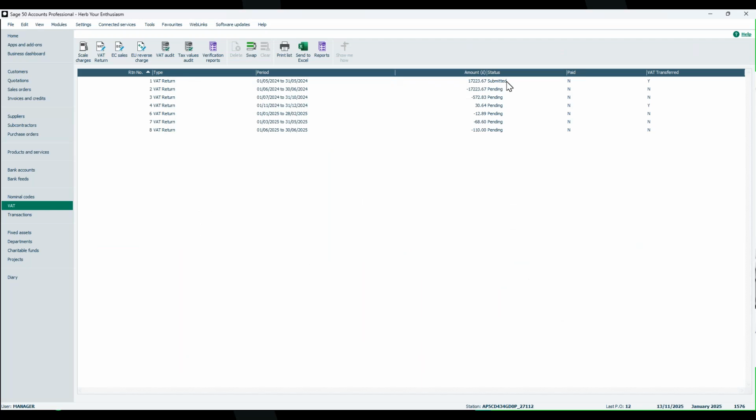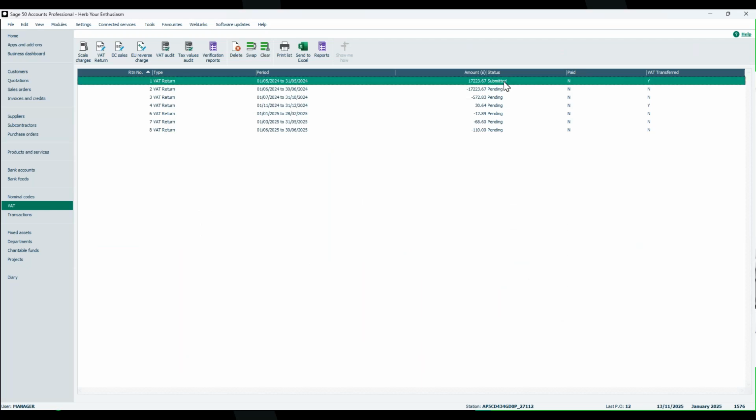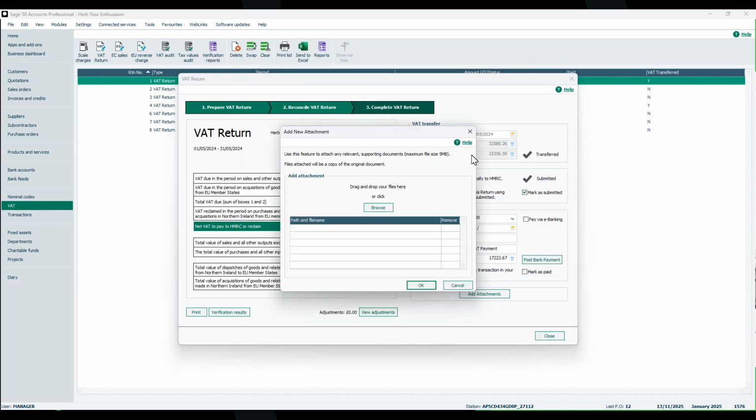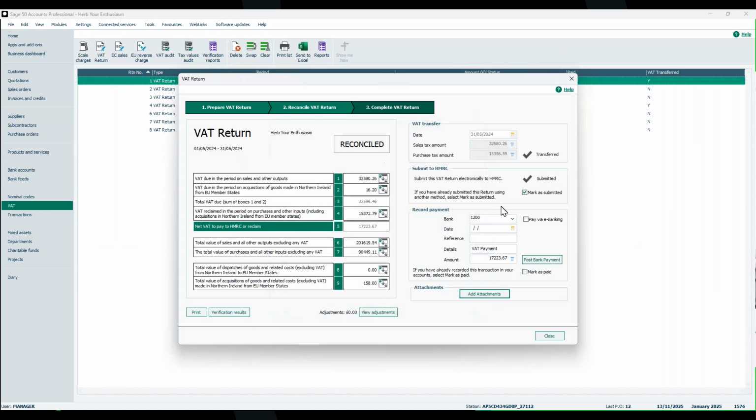So we've got one here, shows as submitted. If I just highlight that or double click on it to open it, we can see we've got step 3, it's already completed, transferred and submitted, but I've got some documents I just want to attach. You've got that attachments window just at the bottom, and you can add them from there. So you can do it afterwards if you want to.